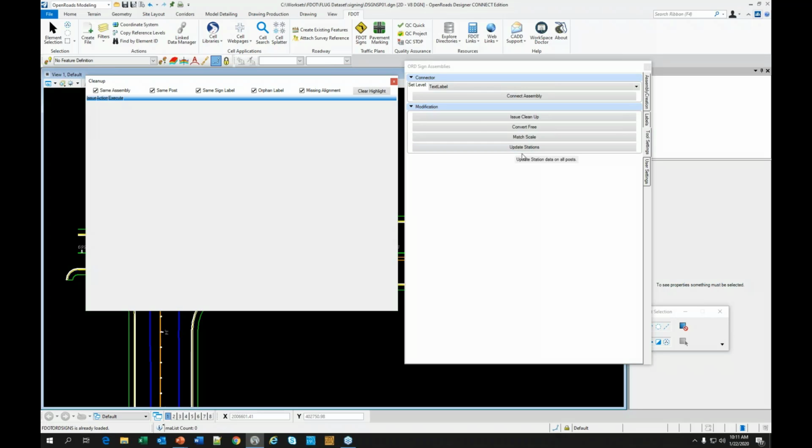All right. Update stations will allow you to, once we move an assembly along an alignment, that station will update, and it is dynamic, which I'll show you. But there are instances where you will manually have to update the stations, and it will force that station to update. Typically, this is not used that much because it's pretty good on the dynamic standpoint. So just keep it in mind.